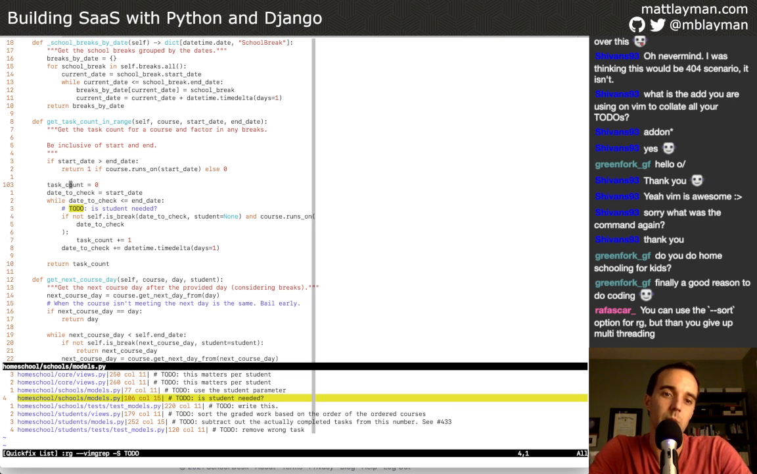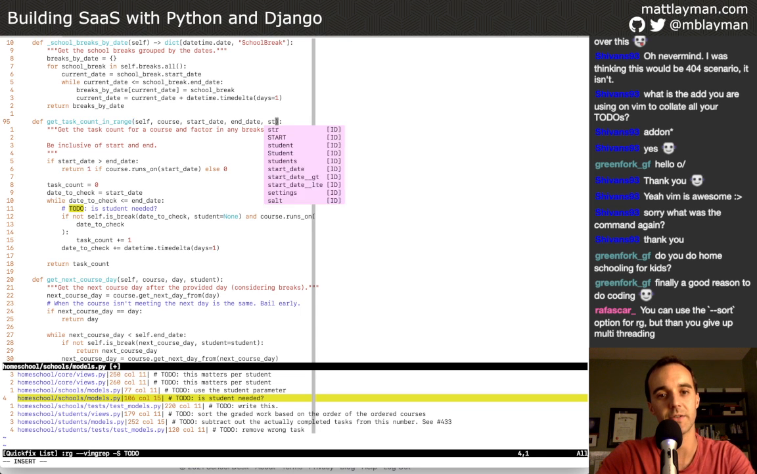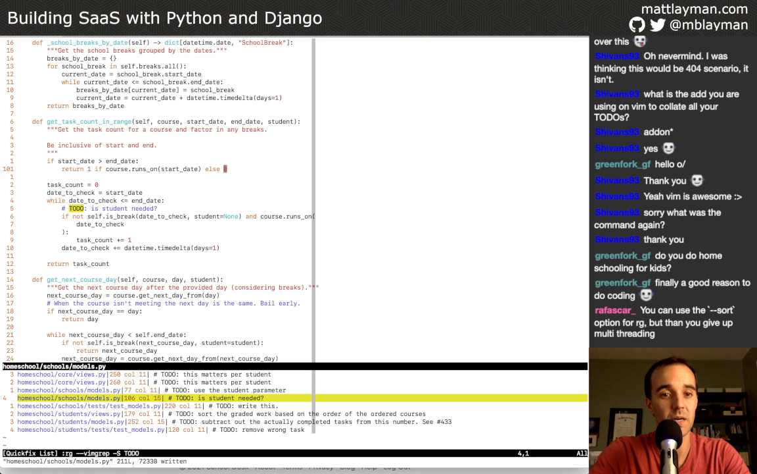In terms of parameter order, I think it's still right to say we care about the course. This is the course that we want to get the task count for, and we need to get it for a certain start and end range. So I think the student needs to belong at the end here. Let's go ahead and just add student, assume it's going to be possible to get, and then change this student aspect here.